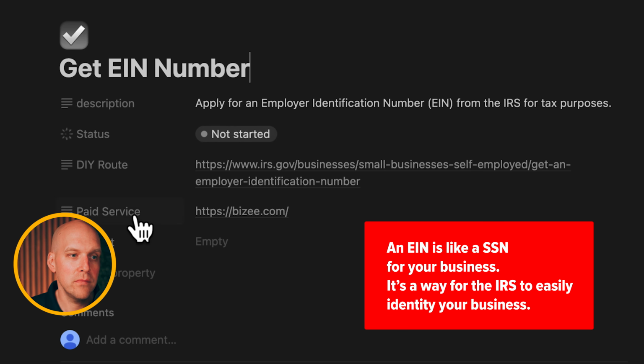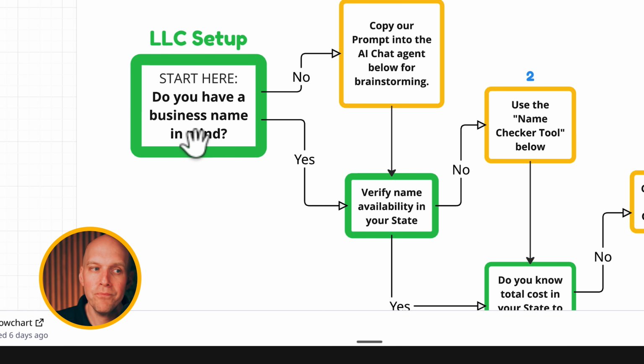What I'd like to do is highlight some of the main key points of the LLC flowchart so that you don't make the common mistakes that everyone else makes. Now, first, why don't we take a look at just the setup process? It's pretty simple, right? You need a business name, and then you need to verify if that name is available in your state. So when you get to that second section there, you can go on your state website. They'll have what's called an entity database, and you can look up the name that you have in mind and make sure that it is actually available.